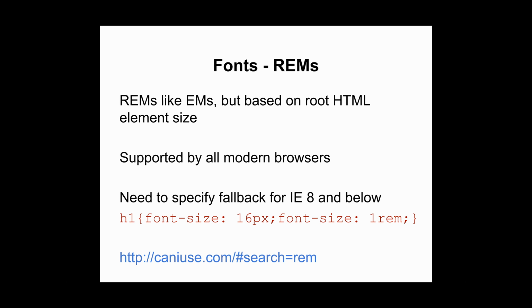So if I have a heading 1, for example, and I say I want it to be about 16 pixels or 1em, what I would need to do for IE8 and below is specify font-size equals 16 pixels, right? And then immediately after that, say font-size again, and this time do 1rem. So Internet Explorer will see this declaration and say, okay, font-size 16 pixels, I understand that. And then it will see font-size 1rem and say, I don't understand that, so I'll use 16 pixels.